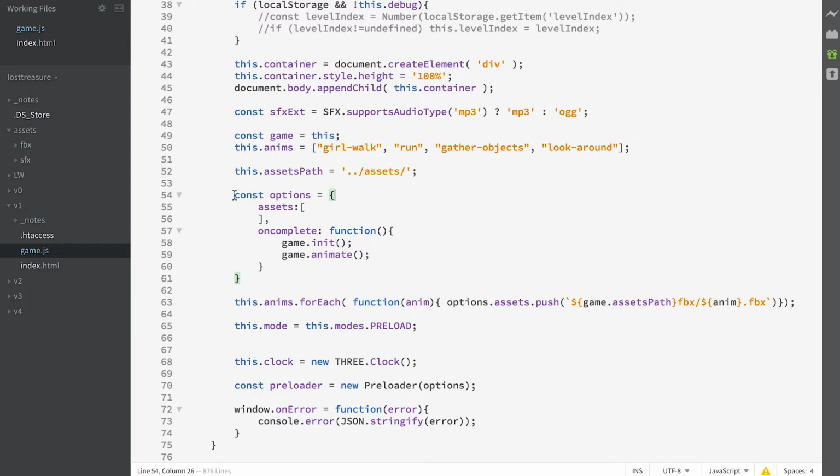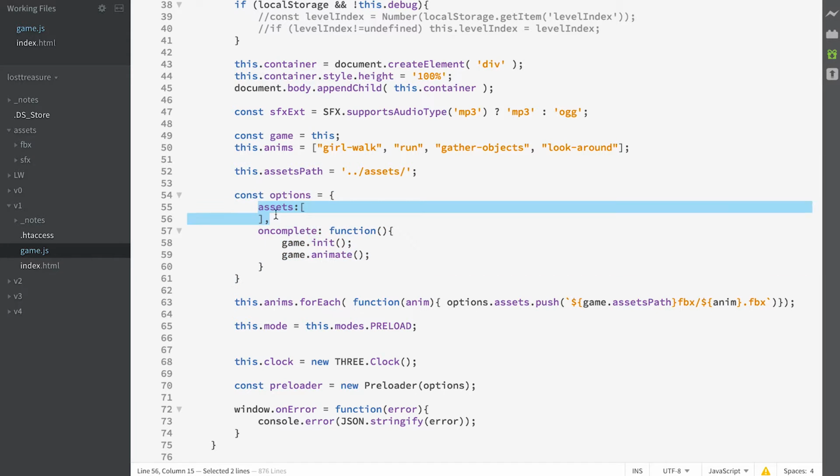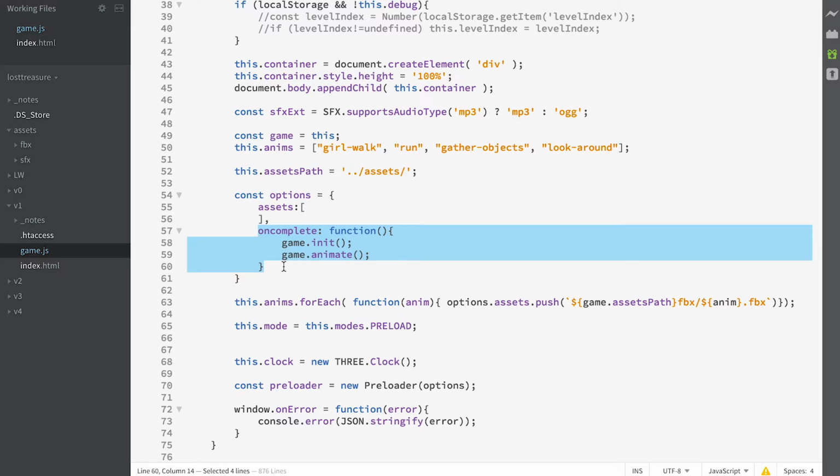We're creating a little options object. It's going to have a property which is assets, which is an array. It's going to have a property which is a function that gets called when the preloader is completed. And in this instance, it's going to call init from the game.